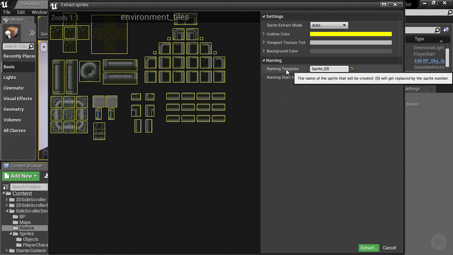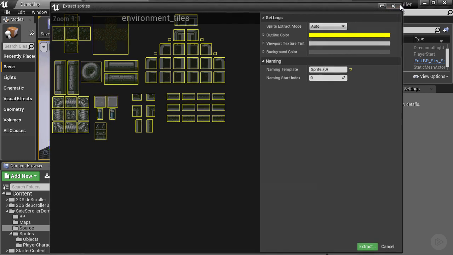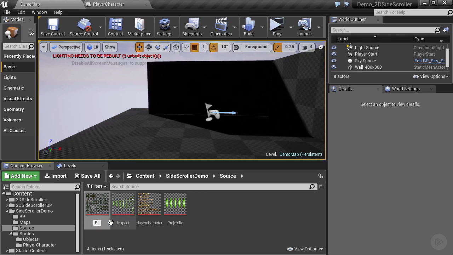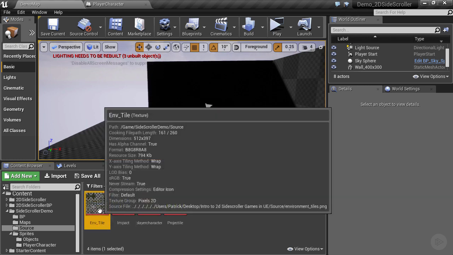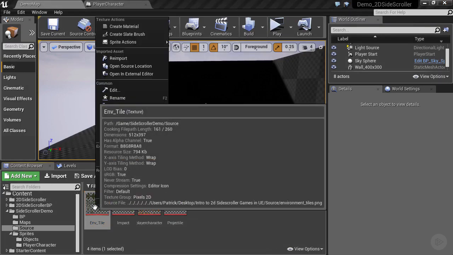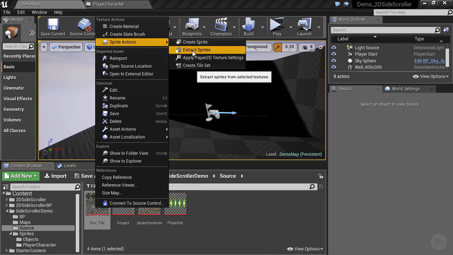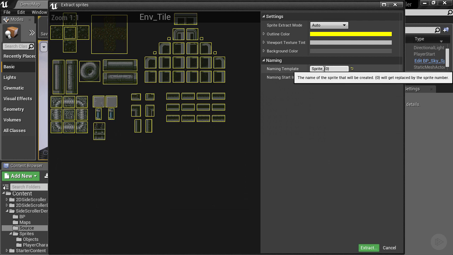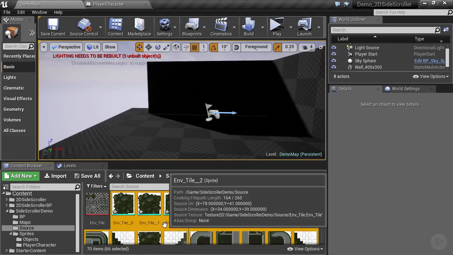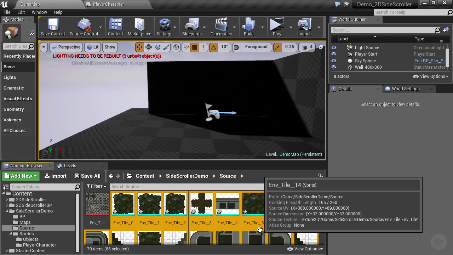So let's see, we are going to rename this imported file first here so we can get a clean naming convention going once all the sprites are extracted, because there'll be a lot of sprites that get extracted from this. We'll just call this env_tile. And I'll double click on it again. Okay, looks good. And again, right click, Sprite Actions, extract sprites. And we'll just get rid of this sprite word here and keep the underscore and then the number in brackets and extract. Okay, and we have all these sprites here.